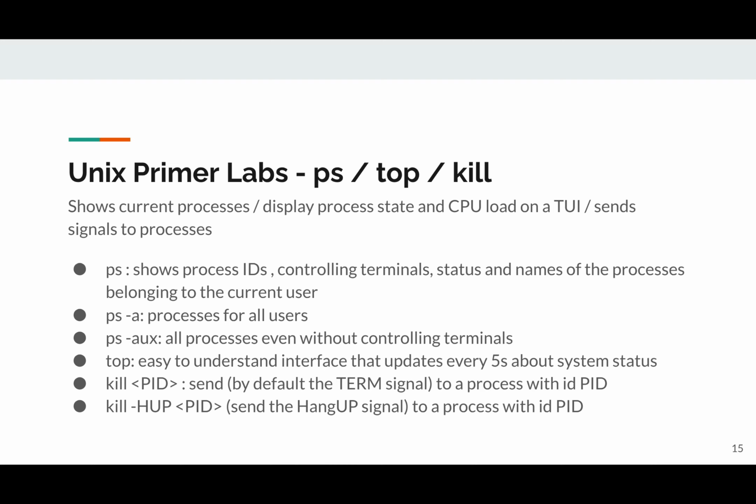And then we mentioned here the command top. The command top is a text user interface that shows us the currently executing commands, and it refreshes every 5 seconds, and we can also easily see the CPU consumption and the memory consumption of each process.